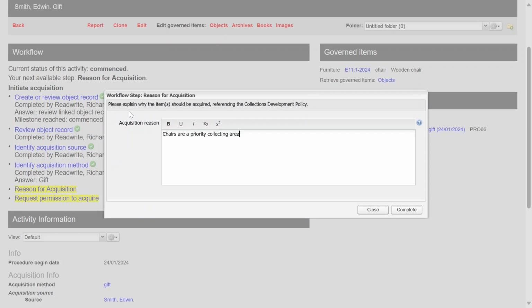And just at this point, it's probably worth noting that the titles of our steps and the sentences that explain them can all be customized if we edit workflows. So if we have text here referencing a collections development policy, we could go into more detail, reference other documents if we wanted to. That's all possible. We're not going to do any workflow editing today, as we've already said. That is a topic for a future video.